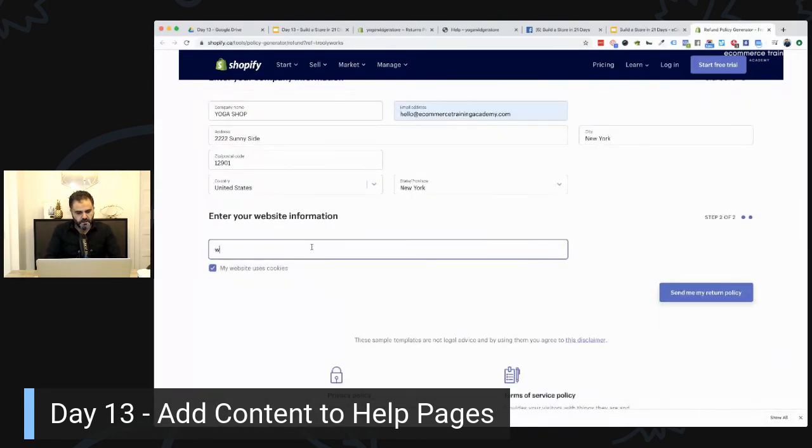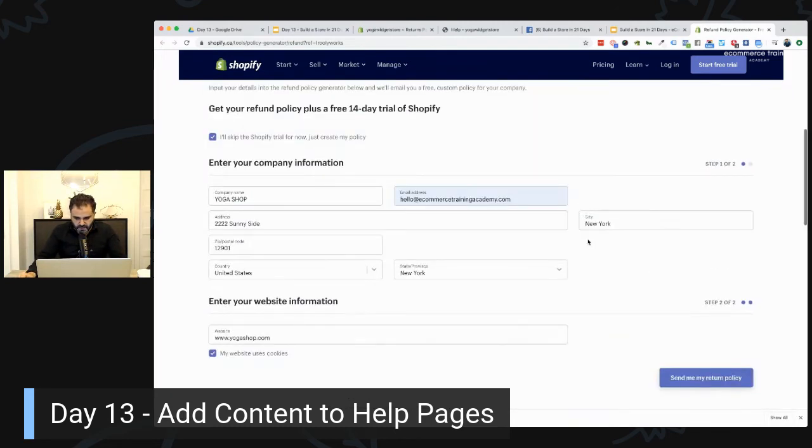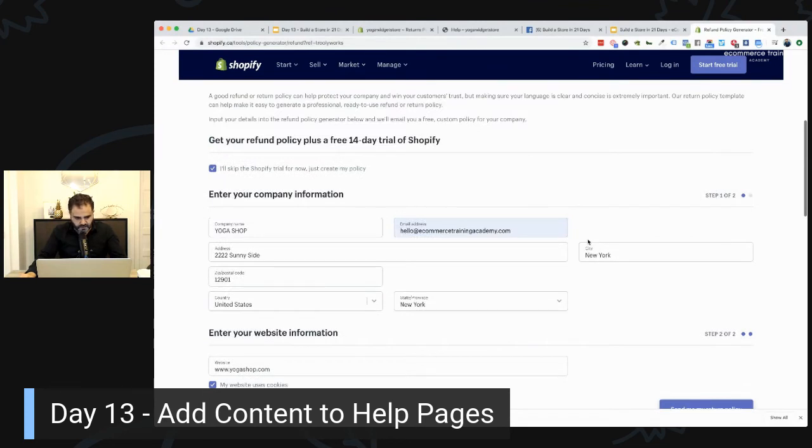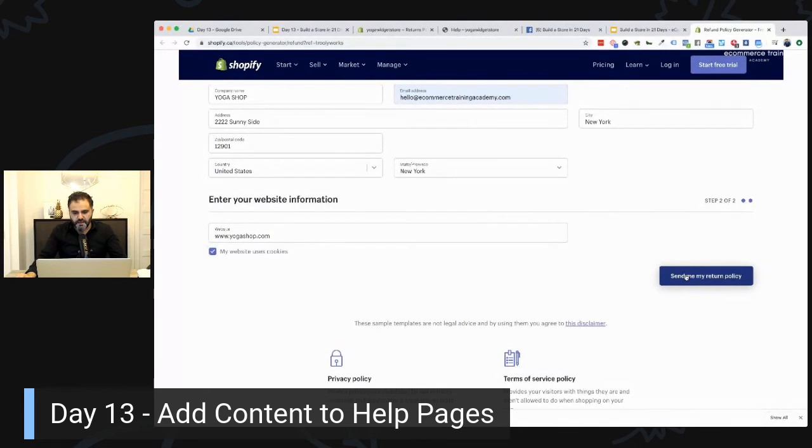And then let's say your URL that you plan on buying. And my website uses cookies. Just say yes, because all websites use cookies, especially in e-commerce. It's just safer. Put this, and I don't want them to send it to me. So I'll skip the Shopify trial. Yeah, so they will email it to you.